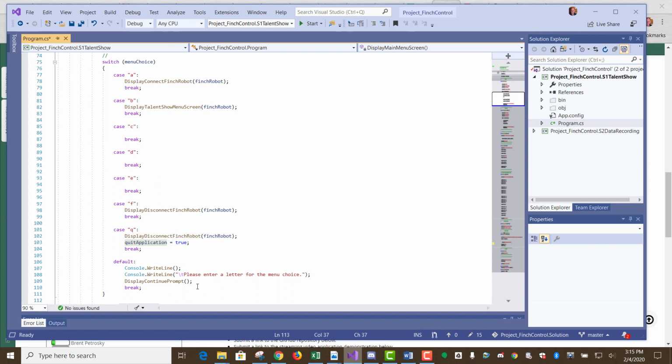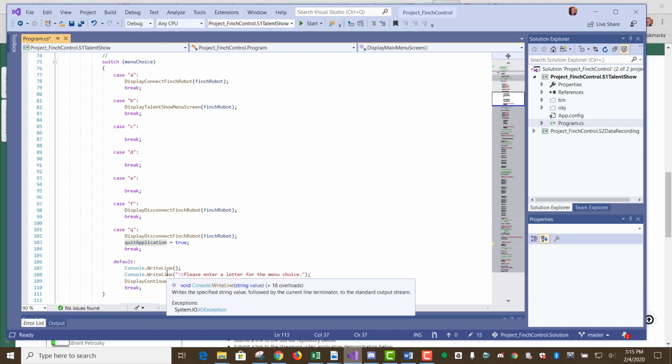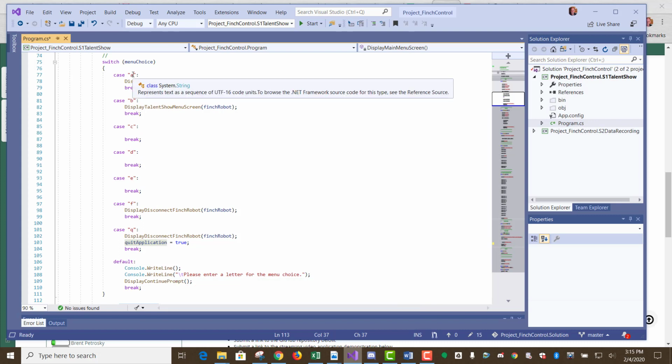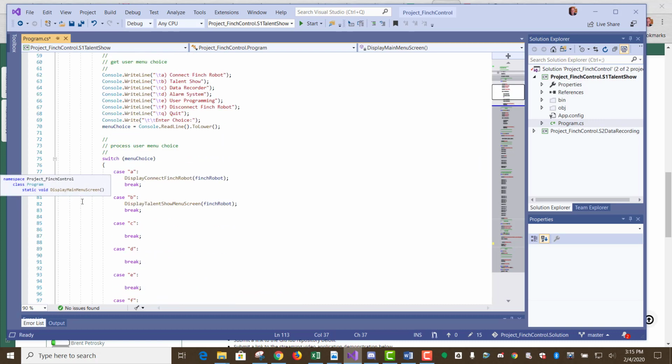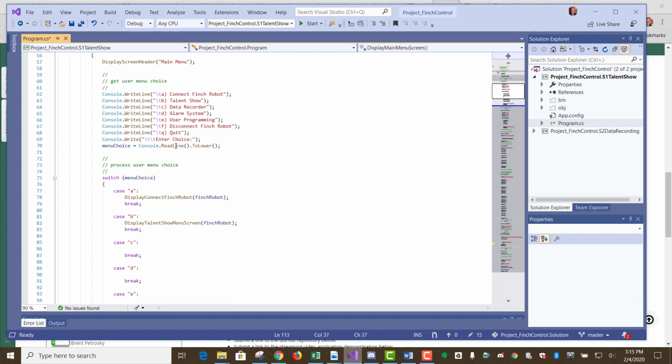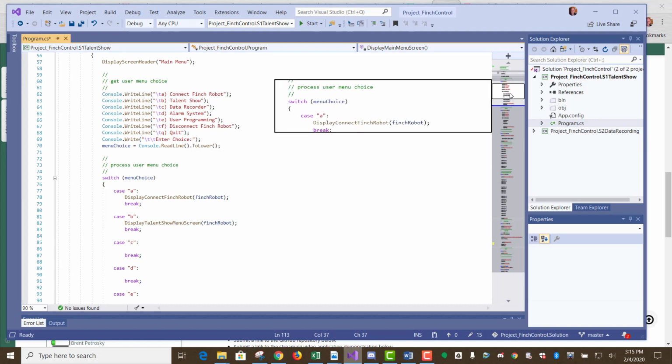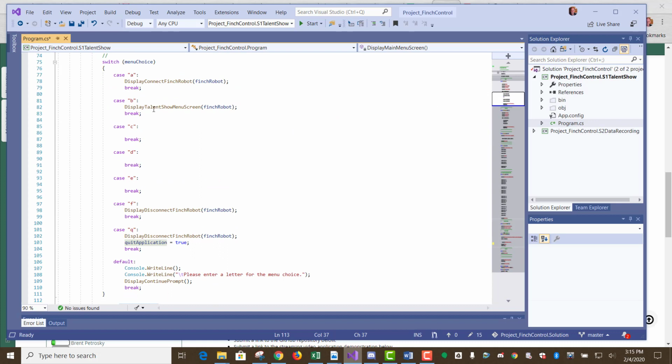The default down here is if they provide, so we're validating their input. If they provide us with a letter that is not one of the letters specifically in these case statements, then we give them a little love note that says, hey, we need a proper menu choice, and that cycles them back up into here. And so we redisplay. Basically we reset the screen, we display a main menu header, we give them the menu, and we allow them to make the choice again. Okay, so here we go.